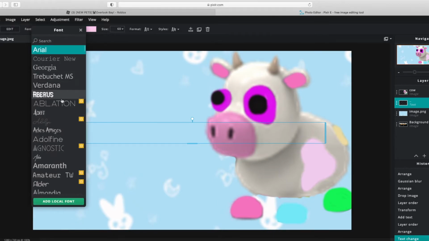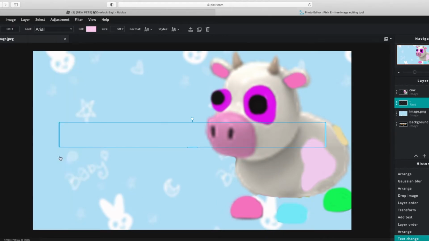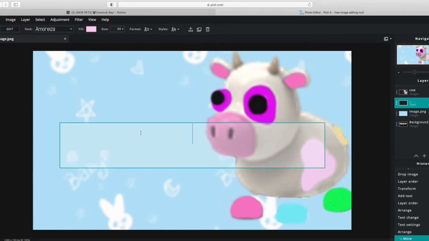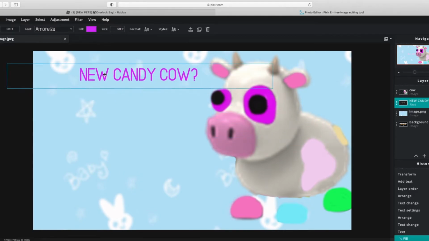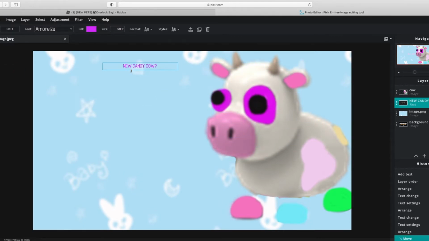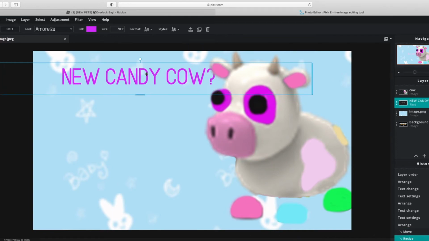So let's just say I kind of want to do this font right here. And I'm going to just type in my text. And you can also change the color by pressing this fill button. And it goes through the rainbow. So I kind of want to do something that stands out from the background, obviously. And to size it up or down, you can just use these right here.